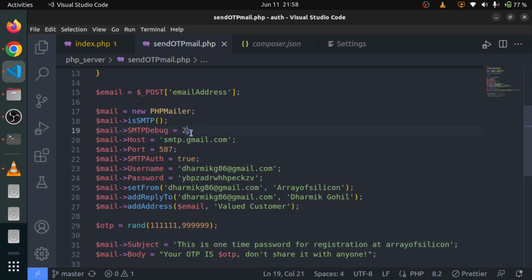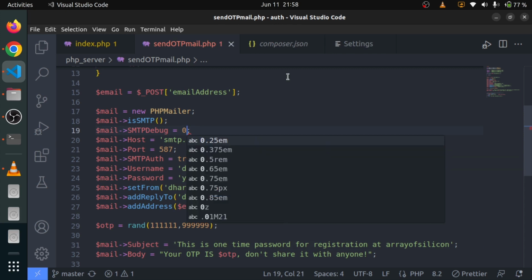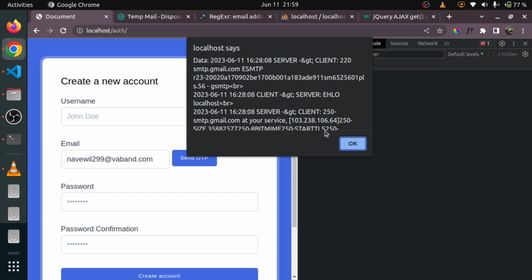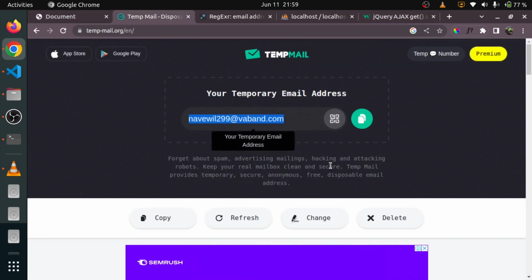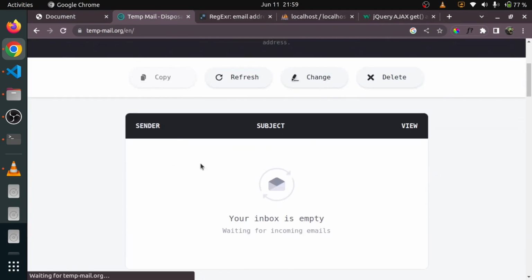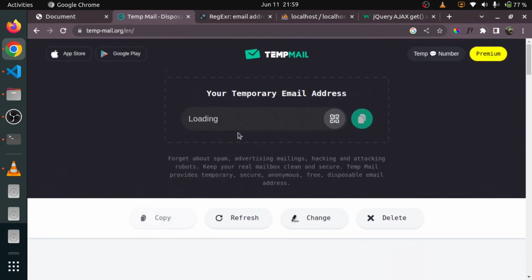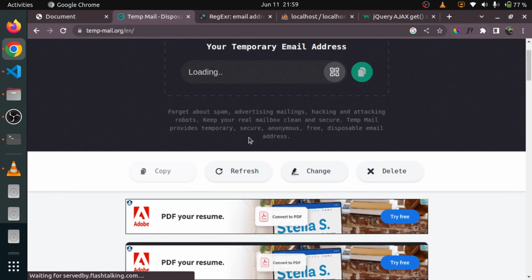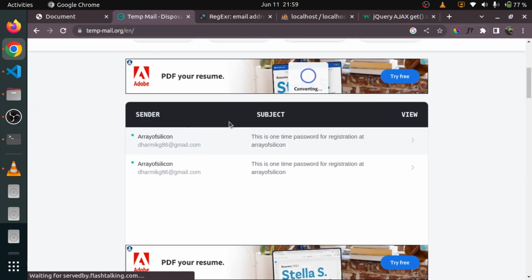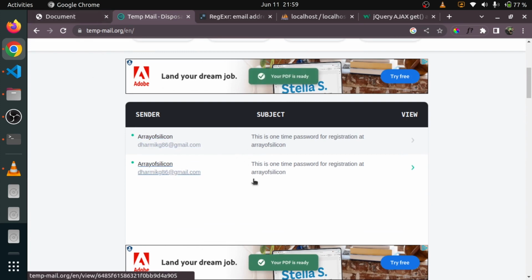So if you are in production, then you will use 0 rather than 2. Okay, so 0 will not leave out this kind of messages. Let me show you again, and let me just refresh this page, and you can see that inside our mailbox it is coming. Okay, let me just generate another mail. Okay, so I will copy it, and you can see there are two mails that we are getting.